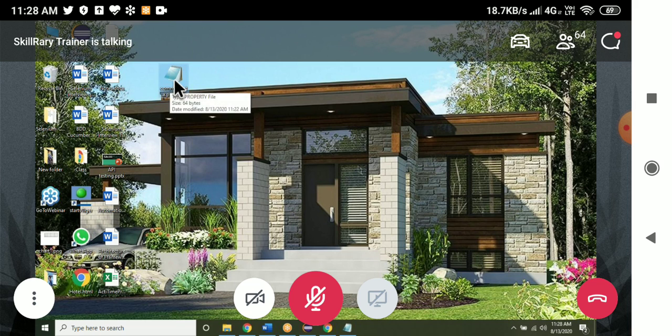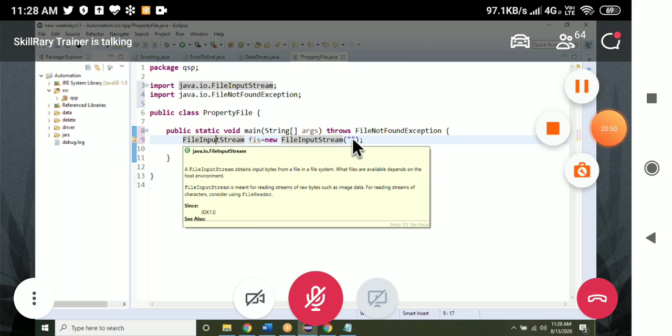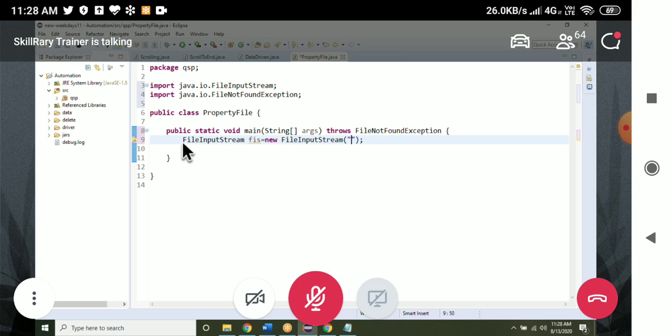This is called a GUI object, which means I can look at it and tell what kind of file it is. But Java will not understand. Java will understand only one language, that is objects and classes. So you have to convert this external resource file into Java readable format. For that, file input stream.